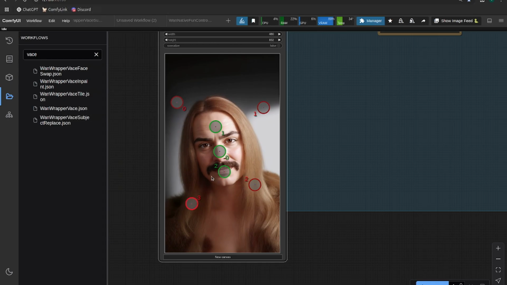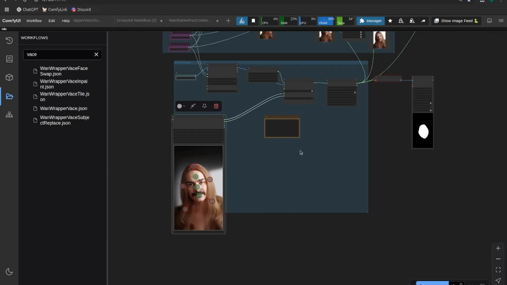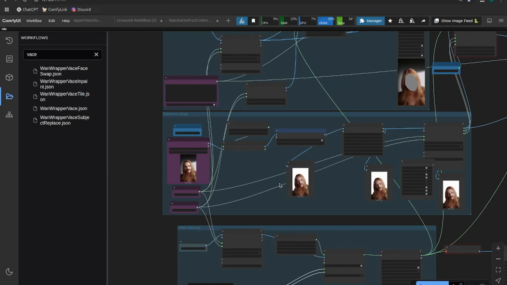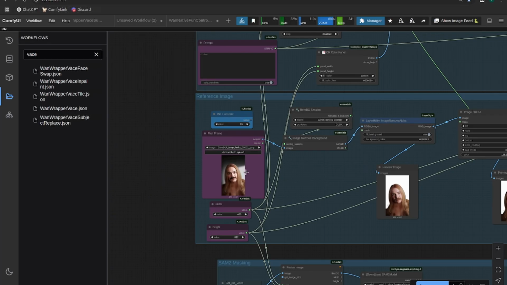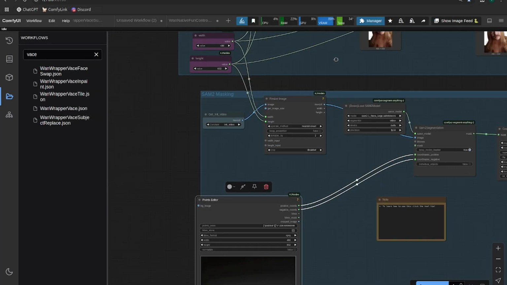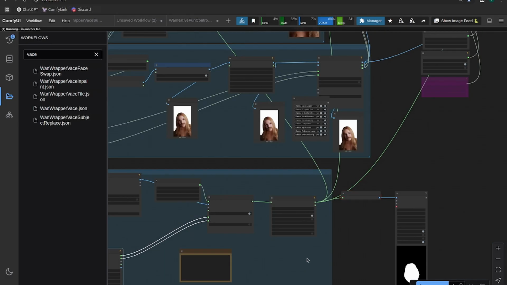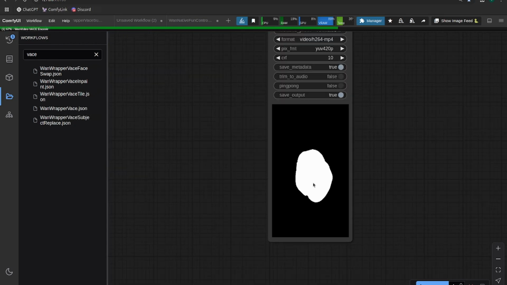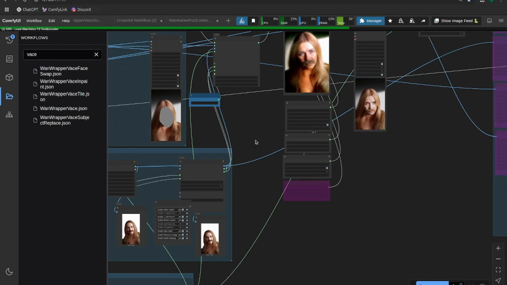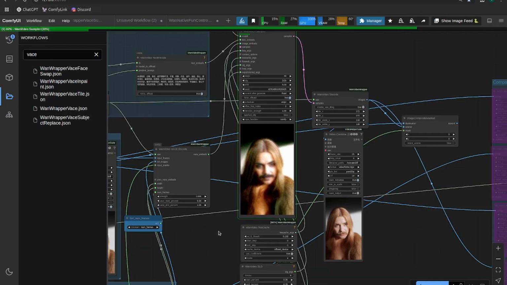Okay, so I'm not gonna modify the hair. I just wanna modify the face. So that should give me a pretty good mask. And that's it. We already have our input video in. We have our first frame image in and we have our masking in. So from there, we should just be able to run it. So there's our mask, pretty clean. And it's gonna run through the Vace sampling.